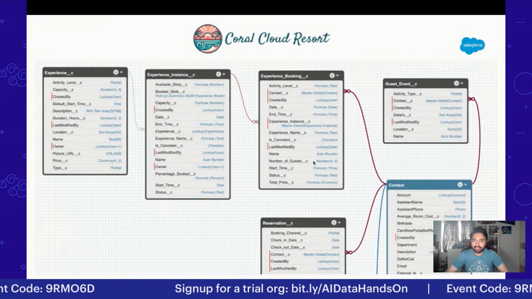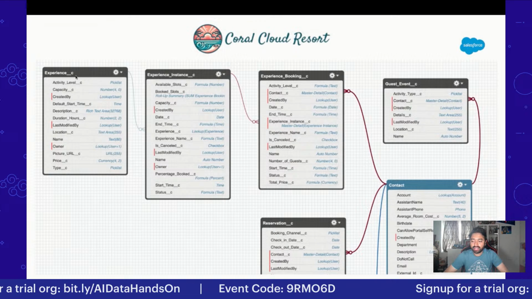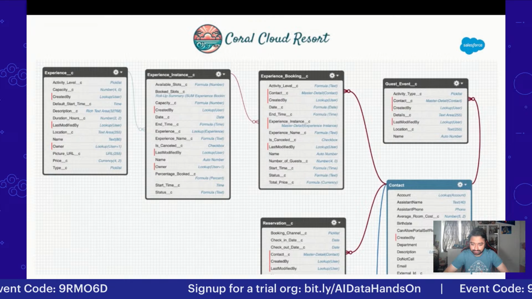So that's at a very high level, the data model: the contact that stores the details of a person, and experiences that store all the different activities that happen.